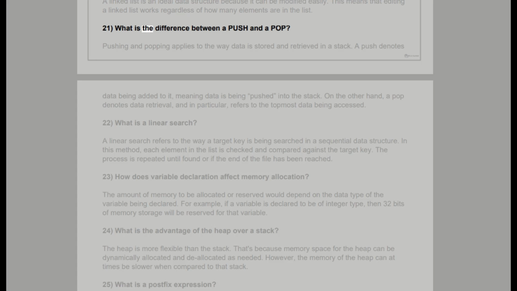21. What is the difference between a push and a pop? Pushing and popping applies to the way data is stored and retrieved in a stack. A push denotes data being added to it, meaning data is being pushed into the stack. On the other hand, a pop denotes data retrieval, and in particular, refers to the topmost data being accessed.